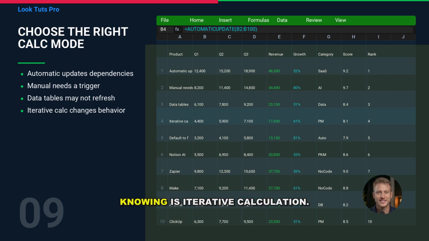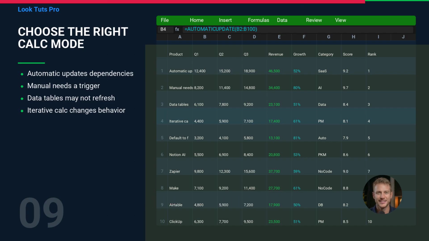Another setting worth knowing is iterative calculation. If enabled, Excel will allow circular references and iterate to a solution, but it can also make results sensitive to iteration limits and the last calculation state. The practical takeaway is, for most everyday workbooks, choose fully automatic and keep iterative calculation off, unless you specifically need it. Next, we'll cover a clean troubleshooting flow you can follow when someone sends you a workbook and says it's not updating, but you don't know what they changed.